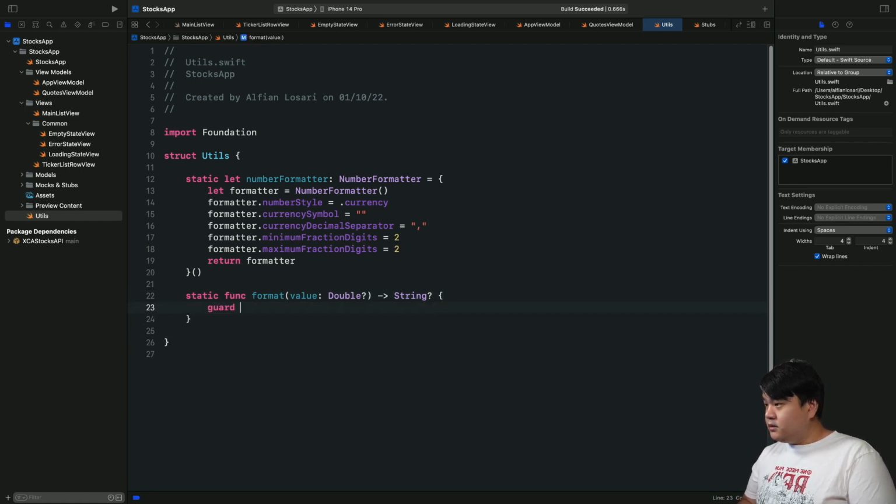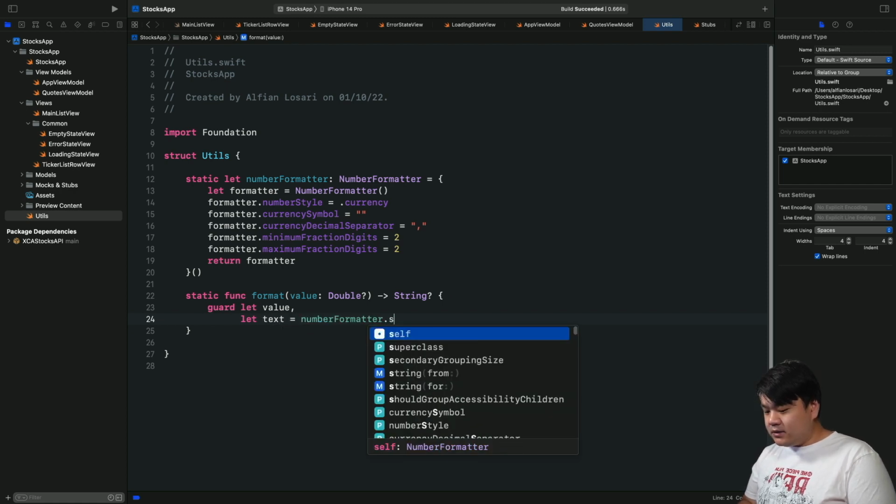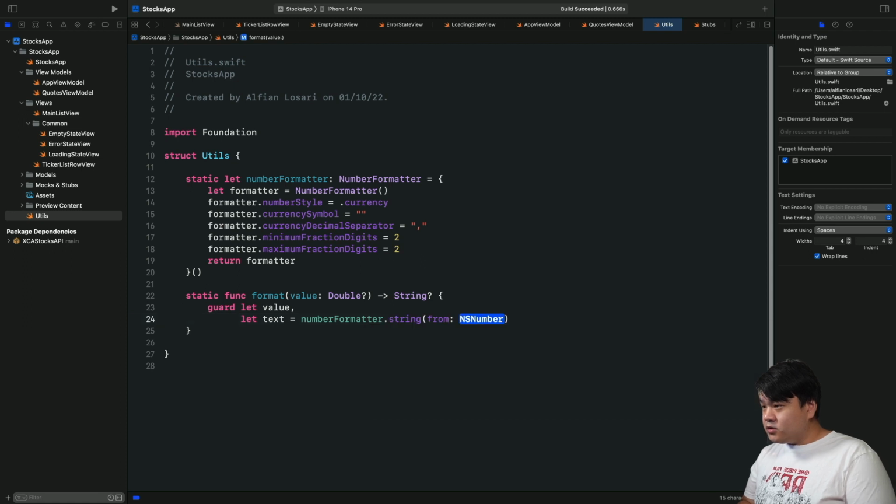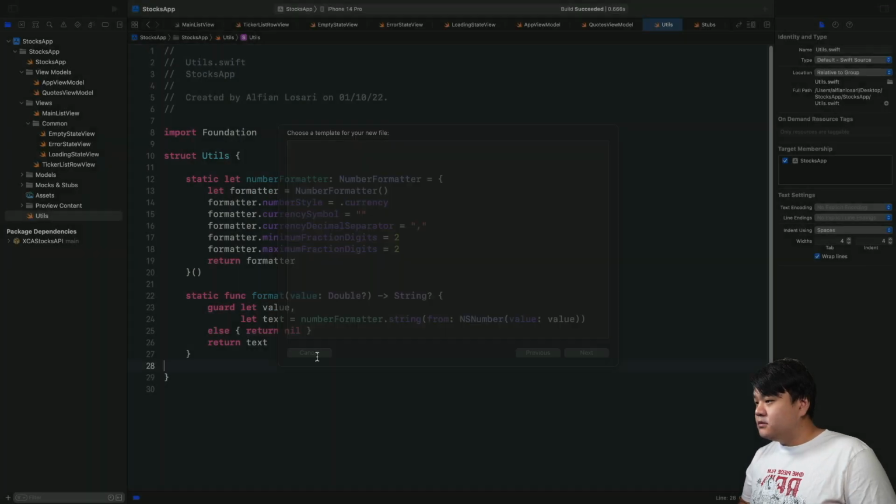Okay, so in here let's just use guard let value to unwrap this, and let's declare text and then info number formatter string from. So this will need the NSNumber, so let's initialize NSNumber passing the unwrapped value. Okay, in the else we just return nil. Continuing on, we can just return the text. Okay, let's try to build.